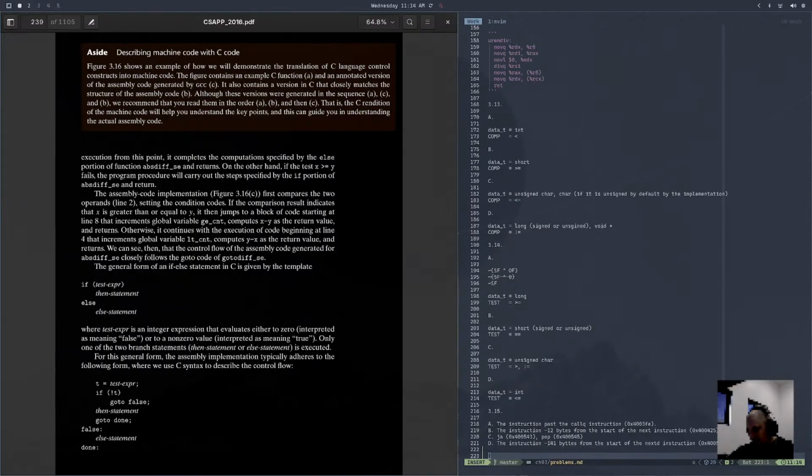Assembly code implementation first compares the two operands, setting the condition codes. If the comparison results indicate that x is greater than or equal to y, then it jumps to a block of code starting at line 8. That increments global variable ge_count, computes x minus y, and returns the value as the return value. Otherwise, it continues with the execution of the code beginning at line 4, increments global counter lt_count, computes y minus x as the return value and returns. We can see then that the control flow of the assembly code generated for absdiff_se closely follows the goto code of gotodiff_se.